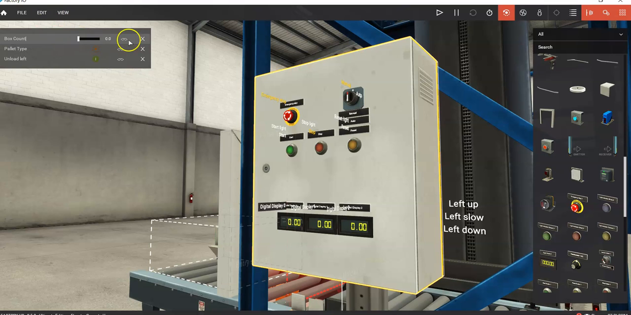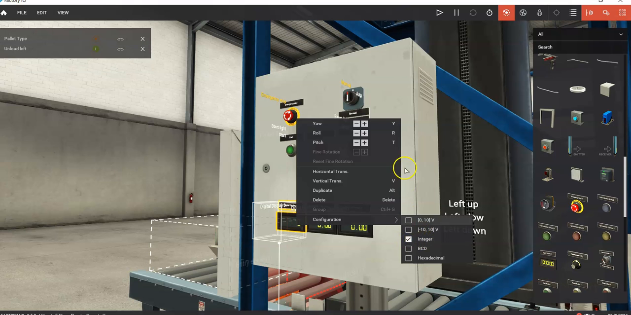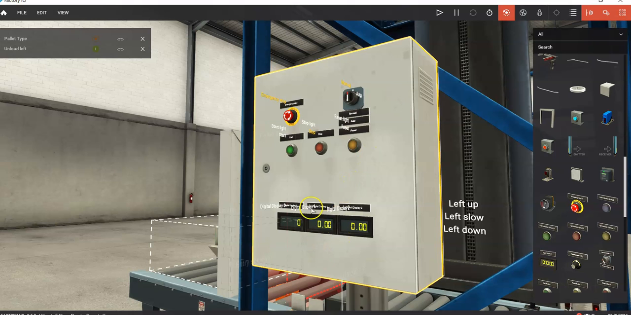Now you can also see it's got this weird slider over here, and the reason for that is if we go in here, here's the things that we can rotate, we can move it, but the last thing is configuration. Now this says it's like an analog voltage from 0 to 10 volts. What we want is an integer. We want to count the number of boxes. So we have to make that an integer.